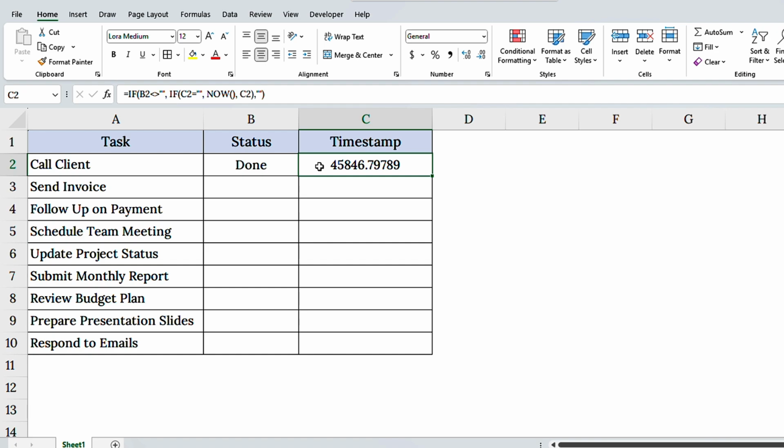Don't worry. That's just how Excel stores date and time behind the scenes. It's called a serial number format, where the whole number represents the date, and the decimal represents the time. Let's make it look human-friendly.